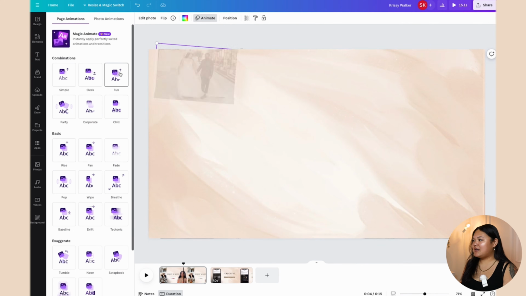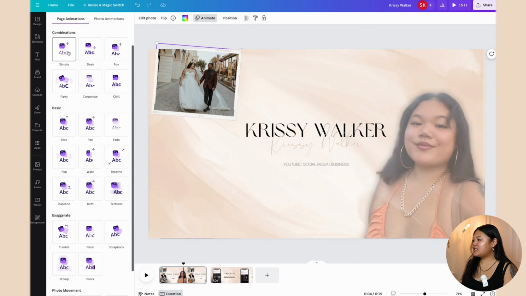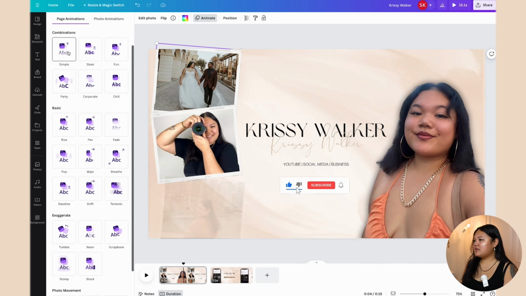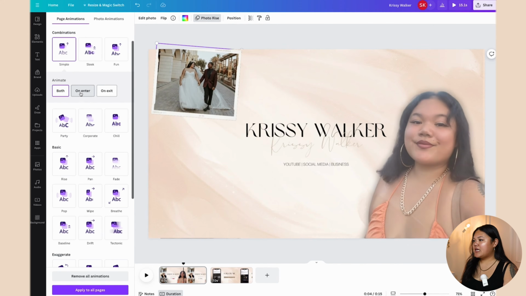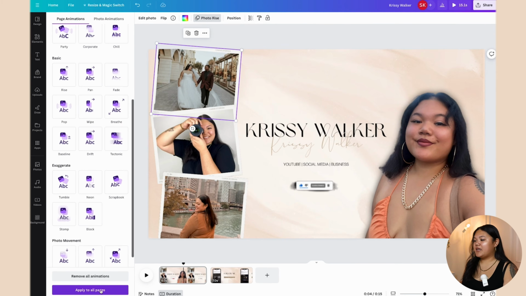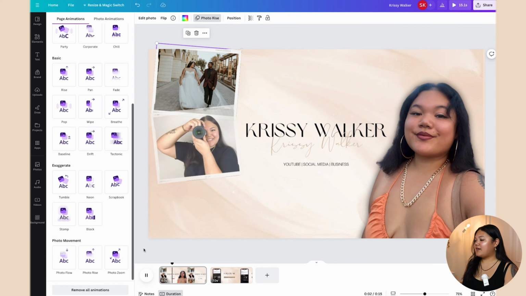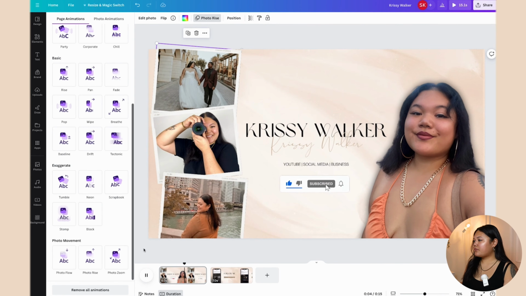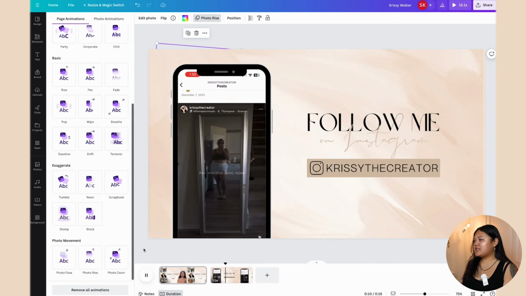So we're gonna go ahead, and I think I'm going to add their simple, which I think looks really nice. So I think I'm gonna select that, and then I only want it on enter, and apply to all pages at the bottom. So then when you watch it through, it'll look like this. This will show for about 8 seconds. And then it'll show the next page for 7 seconds.